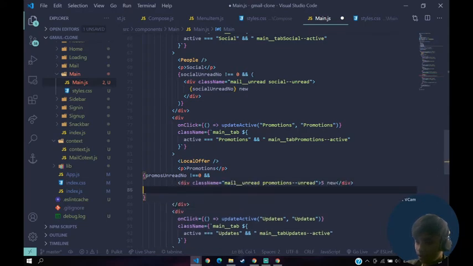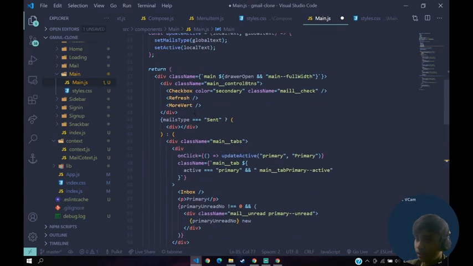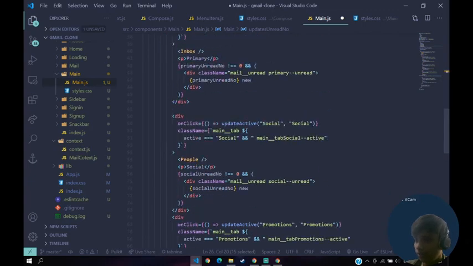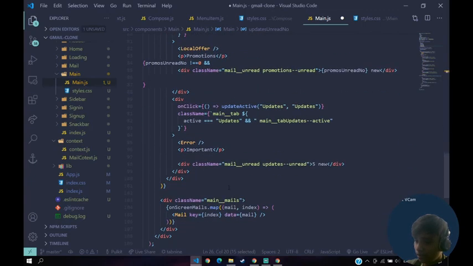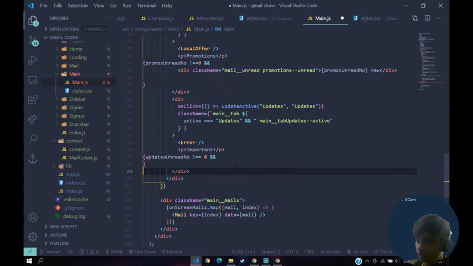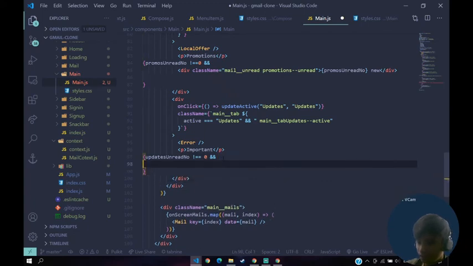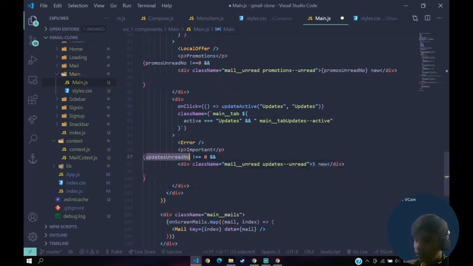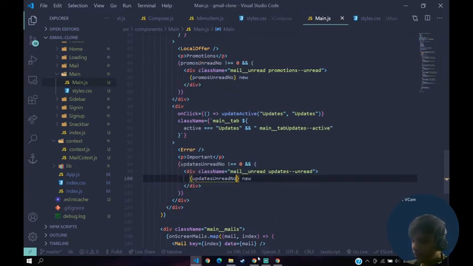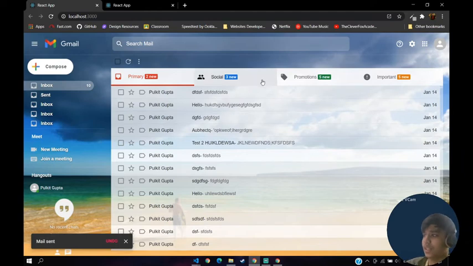Then here, instead of saying 5 new, promos 100 number. Then here let's get our important updates. Inside of here, let's say if not equal to 0 and we have to display this, right? Save that, and instead of saying 5 new, just say update 100 number. Save that. Now let's check how that works.